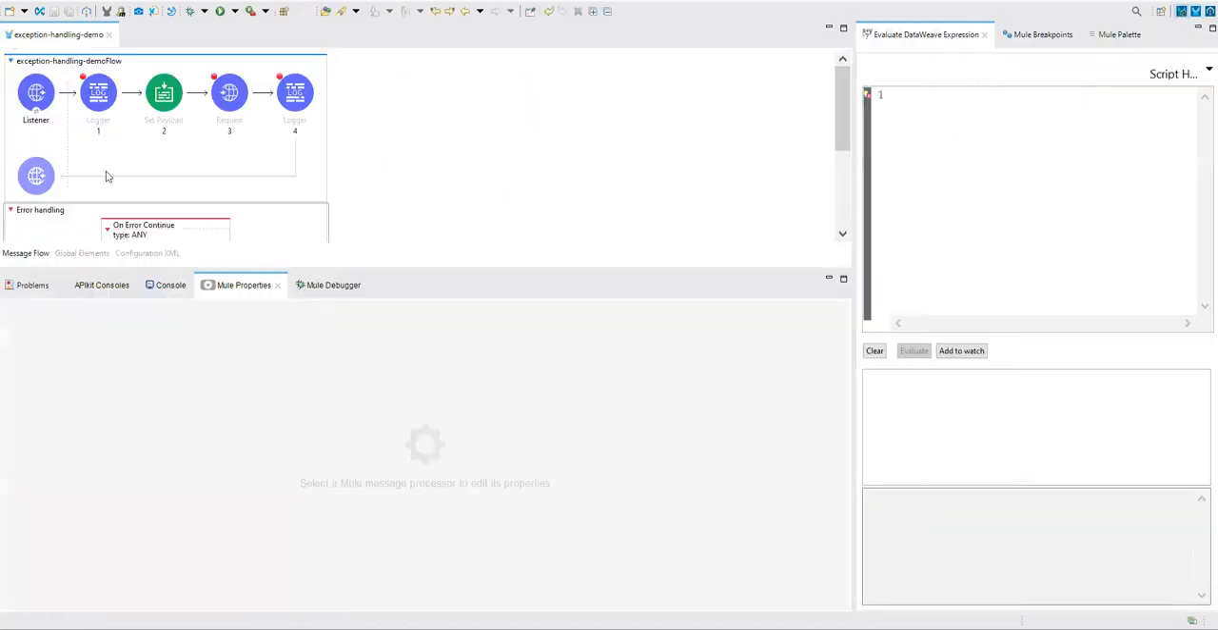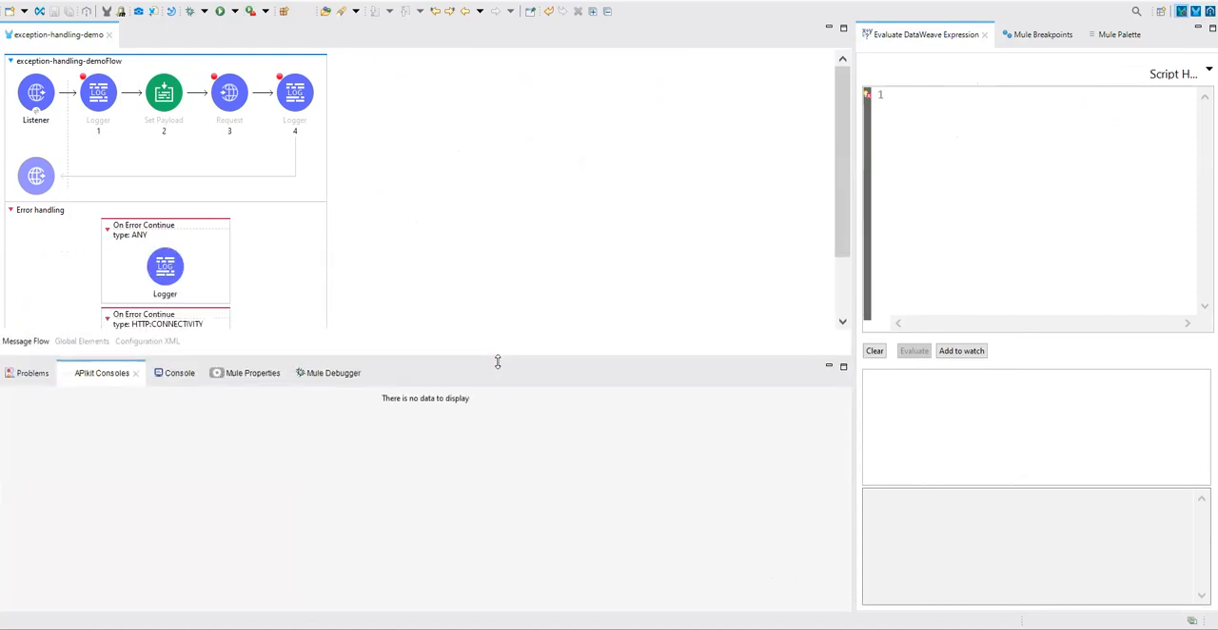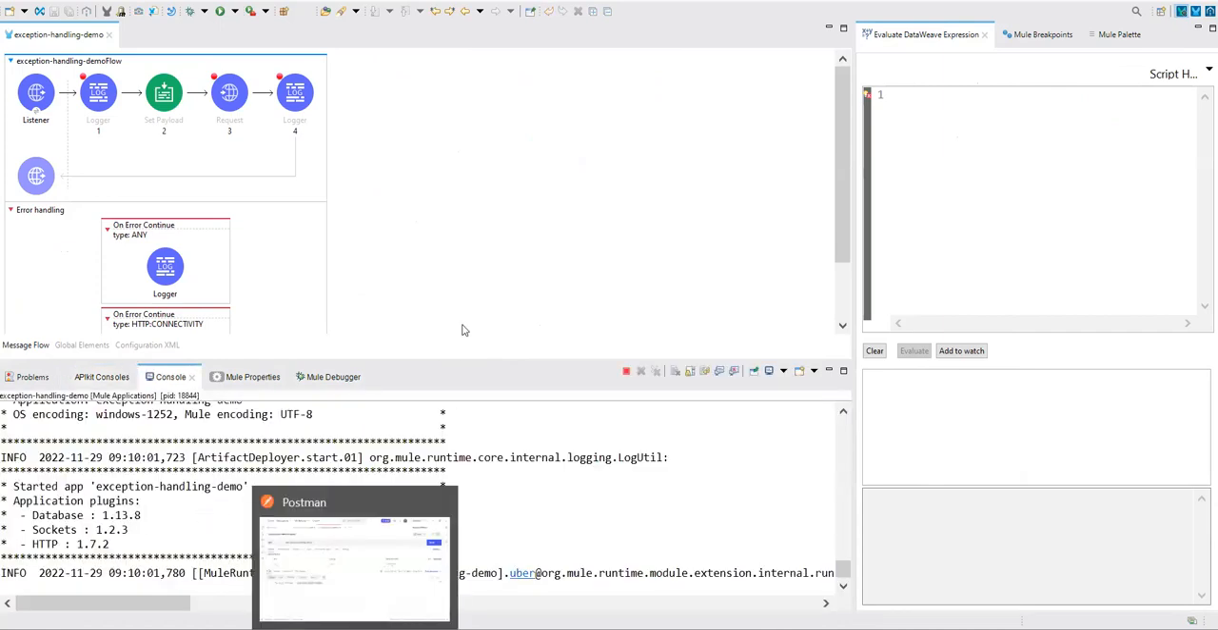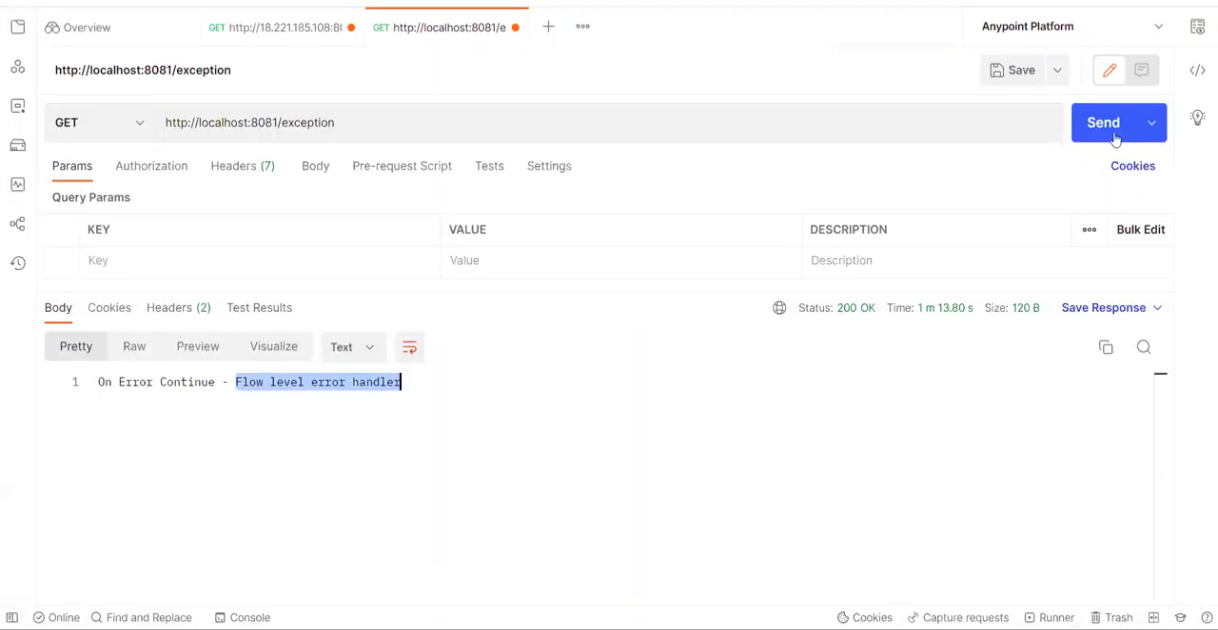I don't understand. It's on error continue. Okay, yeah, it's on error continue. Then it will give 200. 200 and payload. Payload will be the similar. Okay, let's see. Because we have not set payload here. What will be the output?